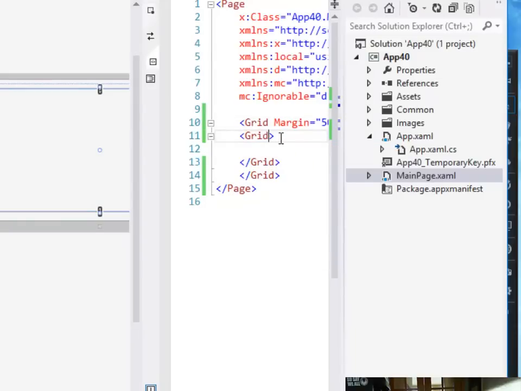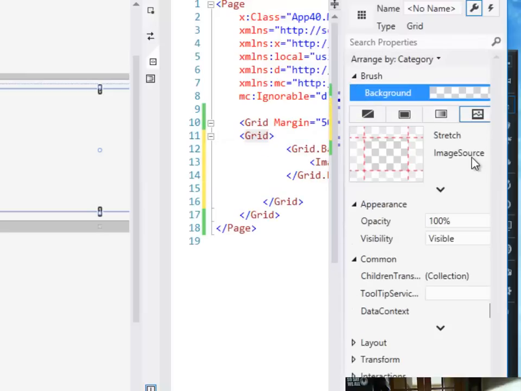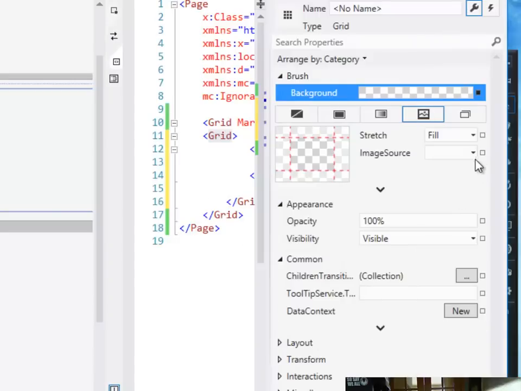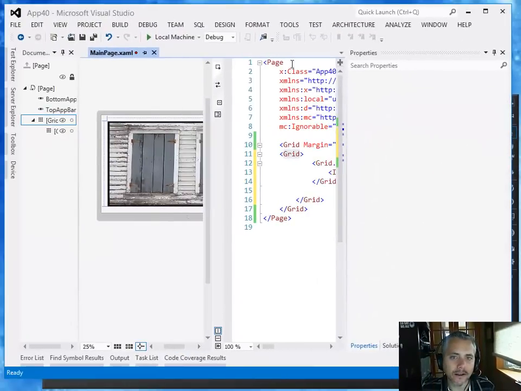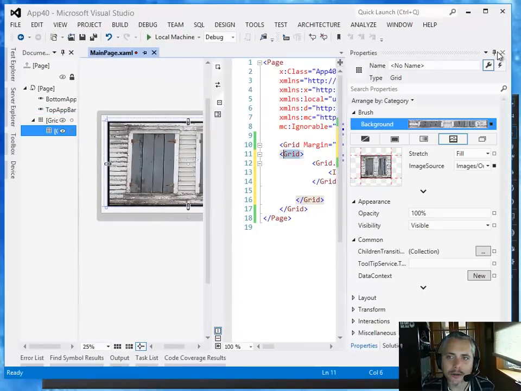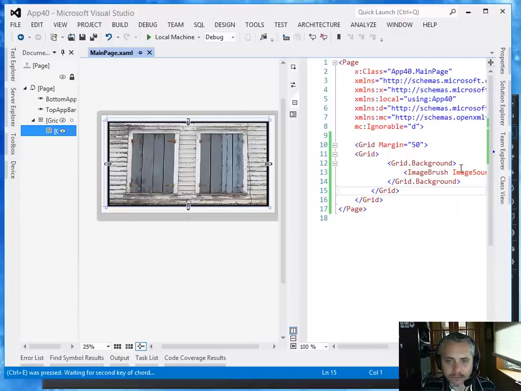Oops, didn't even make it. I'm going to hit F4. I'll set its background brush to be an image, and I'll set the image source right here to be outside. So now, if you look at it, that's pretty cool. Just a little outdoor scene. You know, we're looking at a door. All right, so that's my grid.